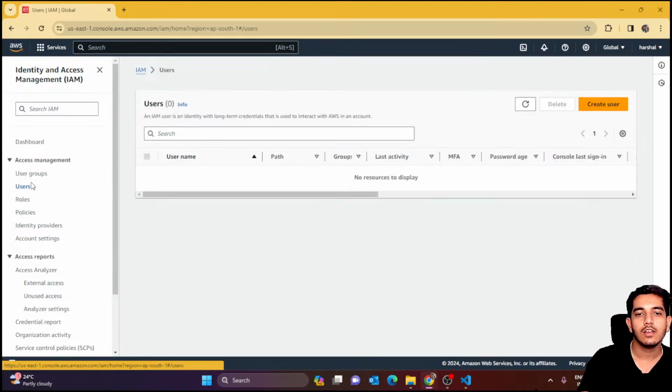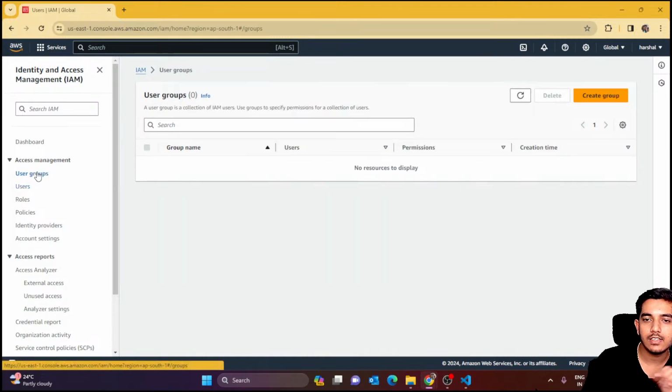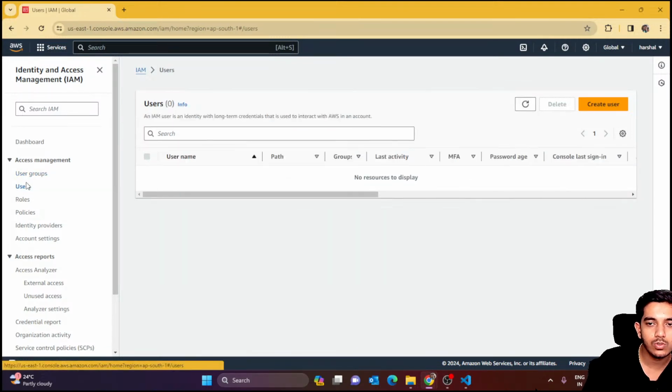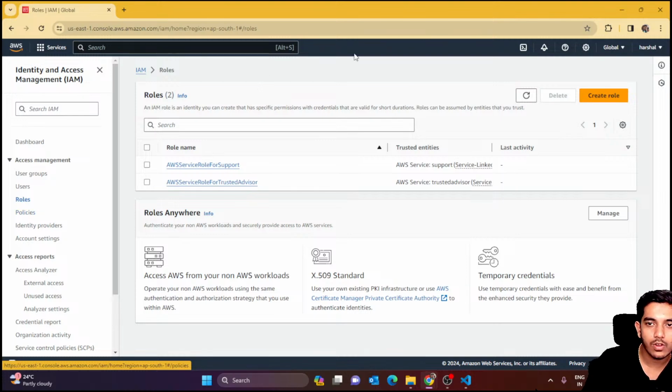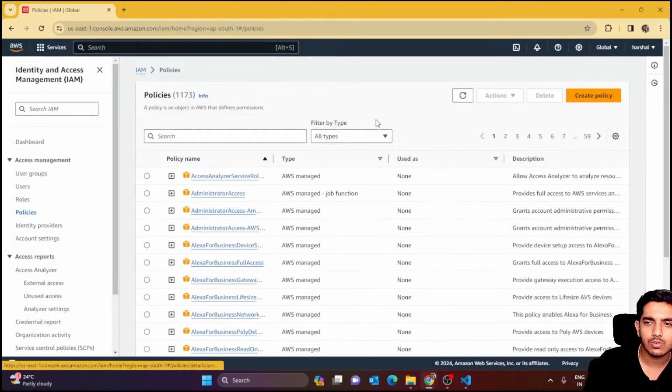Initially when you go to IAM, you can see there are no user groups, there are no users, there are no roles. You would see some default roles here. These are default ones. If you don't see anything, that's also fine. In the policies you won't see anything like customer managed. So it's fine.